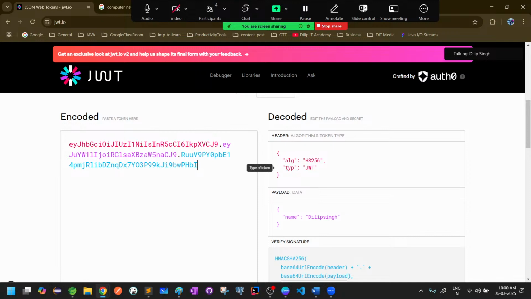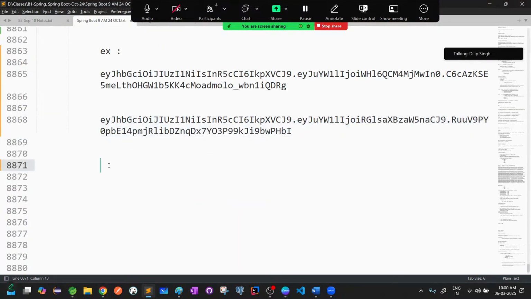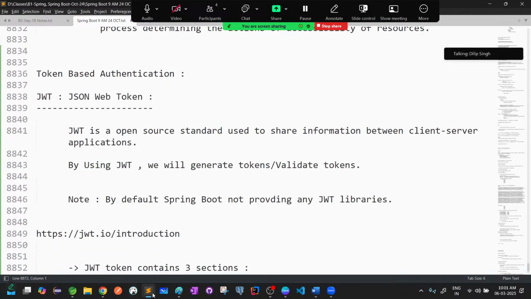Now whatever you are seeing here via the user interface, the same thing we have to do via programming. So we have to write a program where we define our header, as well as dynamically the payload information, whoever is logging in to the application, and we also have to define the signature along with the security key. This we have to implement as part of the programming. That is one of the steps, called generating the token.